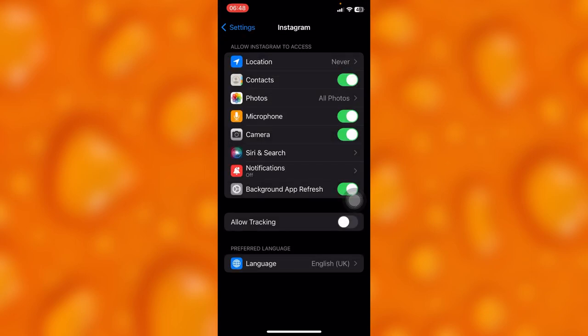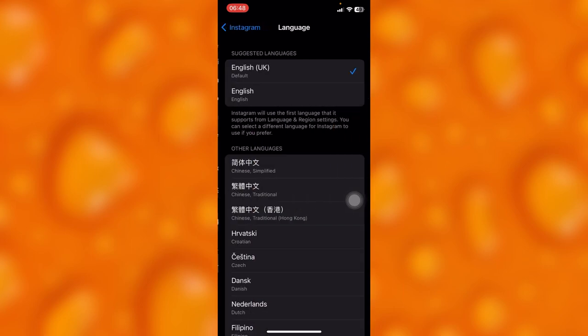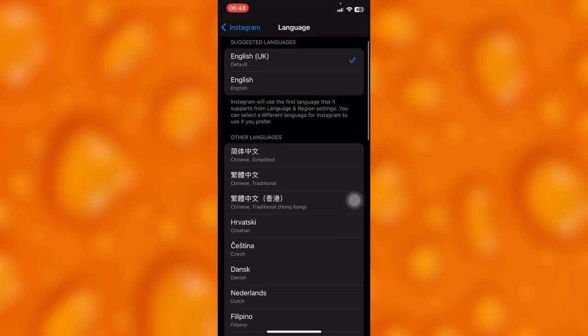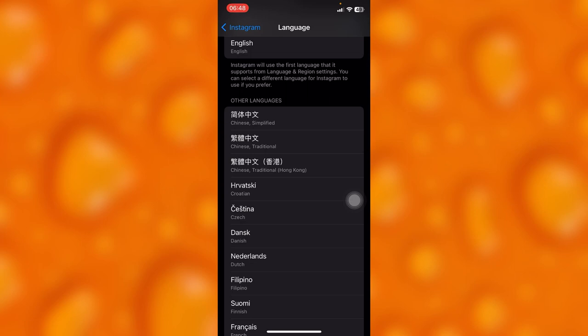And inside your phone settings, if you go to languages, you'll have to choose any preferred language of your own choice. And if you choose, let's say Chinese, definitely your Instagram will turn into Chinese.